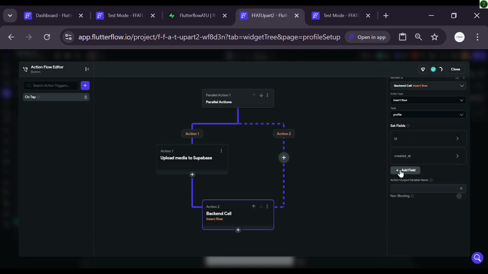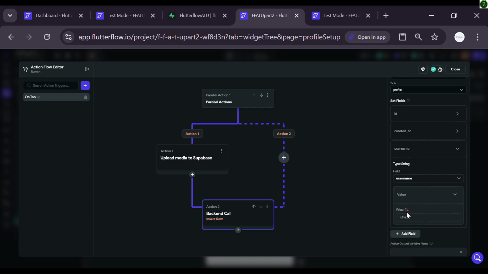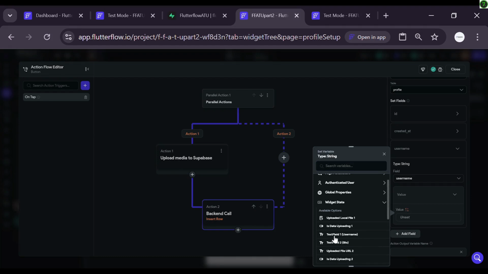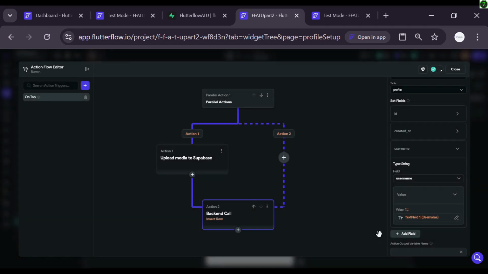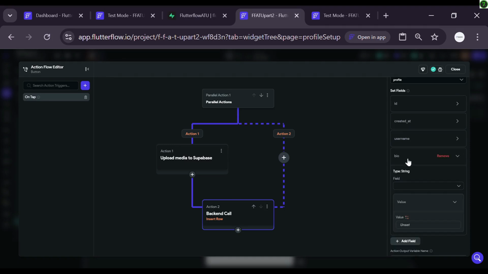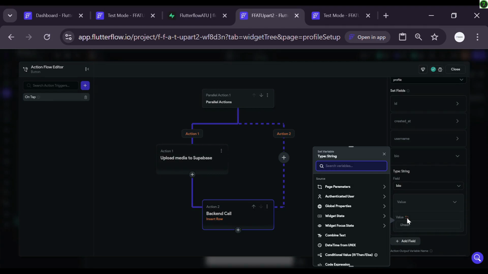Then we'll add another field again, and that's the username. We want the username value to be, go to the widget state. Then you can see we have our text field 1 username. This is what we are looking for. So take the value of the username in the text field and upload it to Supabase, our database. Then we have our bio. The value will also be widget state, then bio.